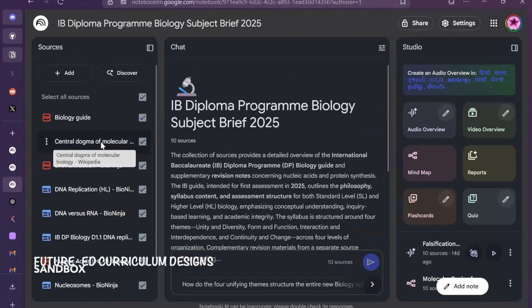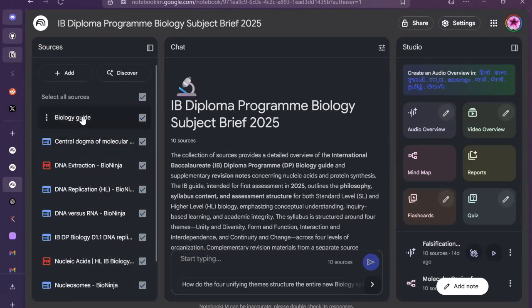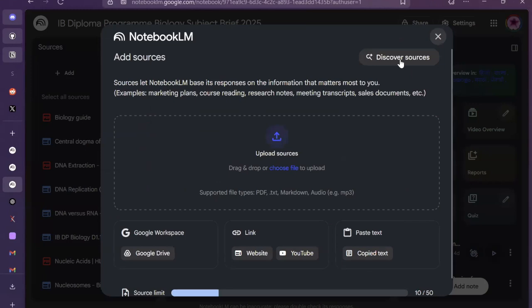Okay, so what I've done, I've just kept very simple things. I added a biology guide. Then I took only one topic, that is DNA and its structure, and I put all the different files. Now, suppose you don't know any particular source, you also have an option of discover sources.